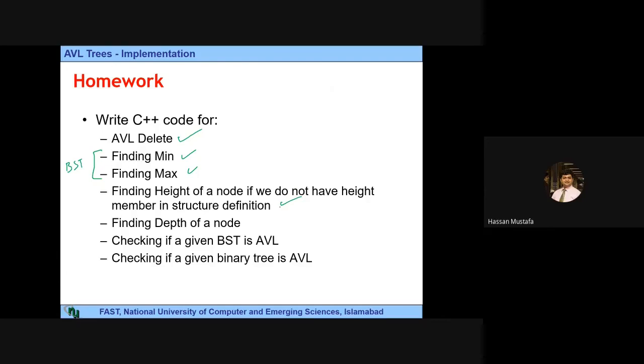But you need to write the code to find the height of a node, given that we do not know the height of any node. We do not have the data member height in any node. Then the reverse of the height is the depth, which means that you need to start from the root and move to that specific node and count the number of steps you have taken to reach this node starting from the root node. So that is the reverse of the height function. You need to write that function in C++ as well.